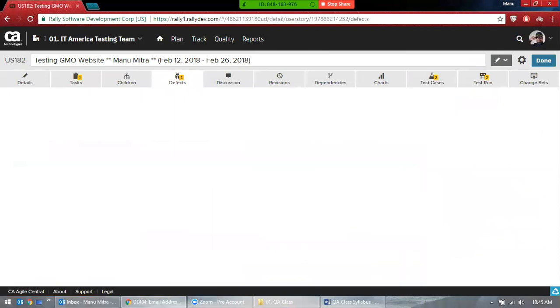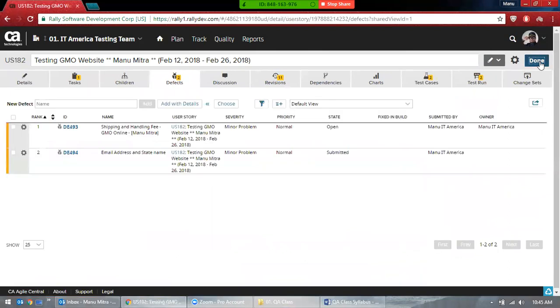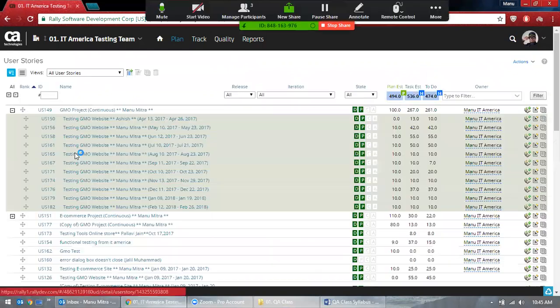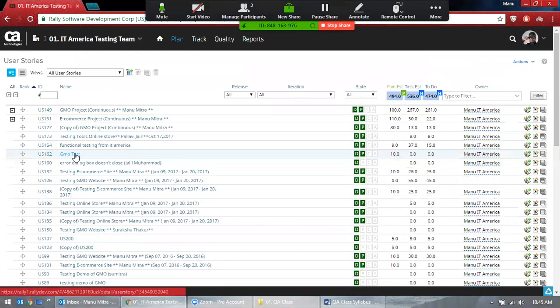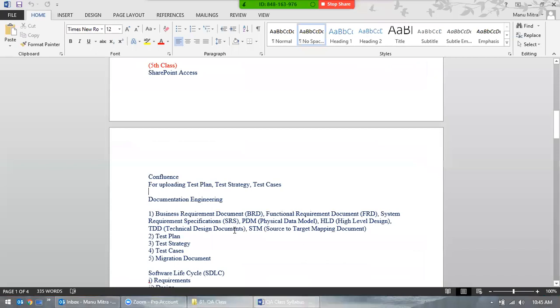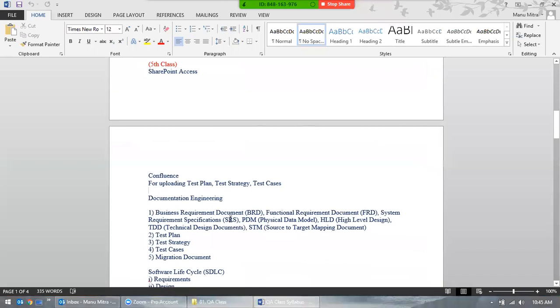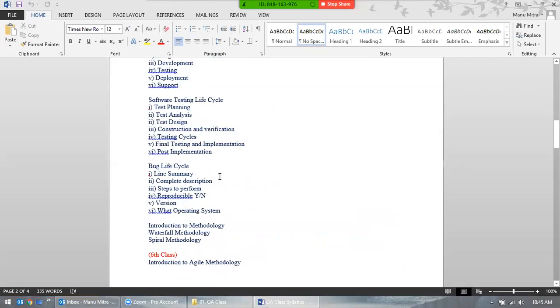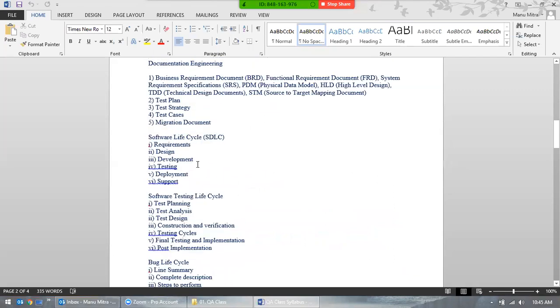Okay. So now we'll go pretty quick here. I hope everyone has got access to Rally and everyone is using it. In this class we'll be talking about various documents. We'll go through these various documents, and we also will be talking about SDLC.